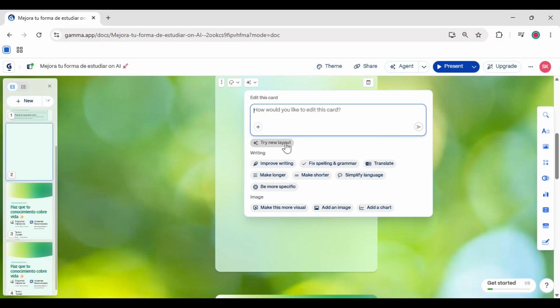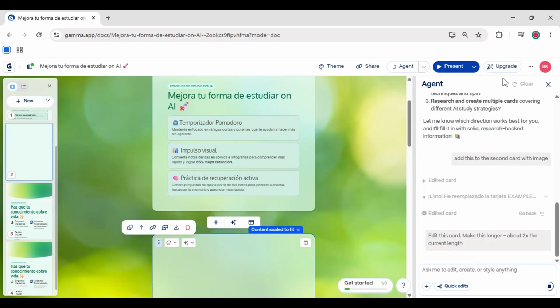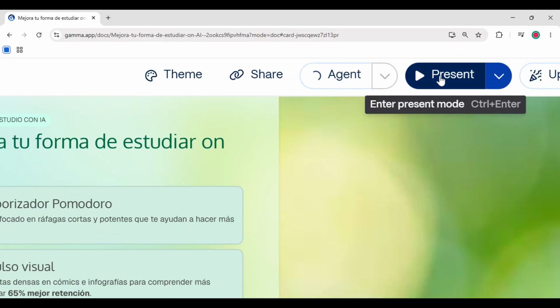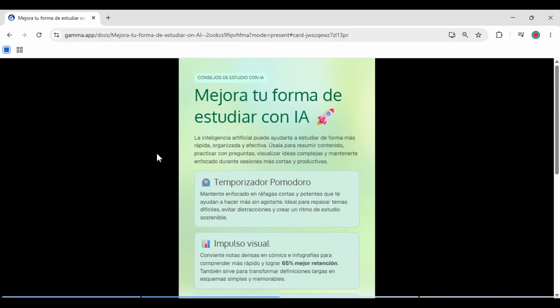Once everything is ready, look near the top of the screen for the Present button. This is the button that puts your Gamma project into presentation mode. Click Present and Gamma will switch your project into a clean, full viewing format designed for presenting. This is the mode you'll use whether you're presenting live to an audience or simply reviewing your slides on screen.